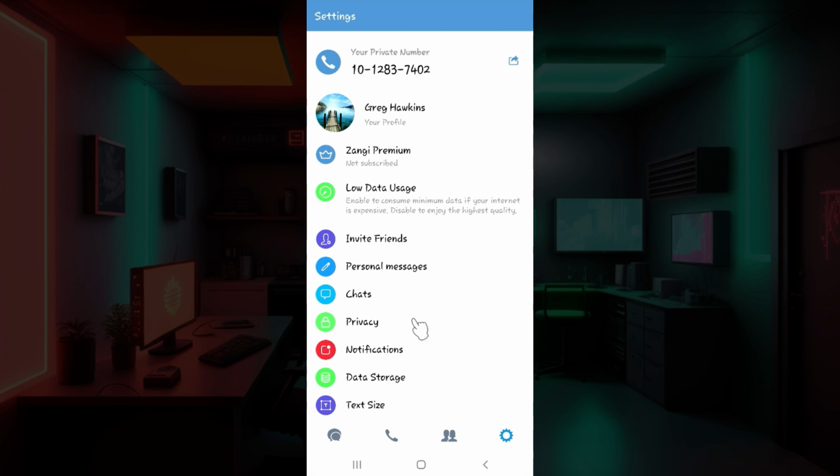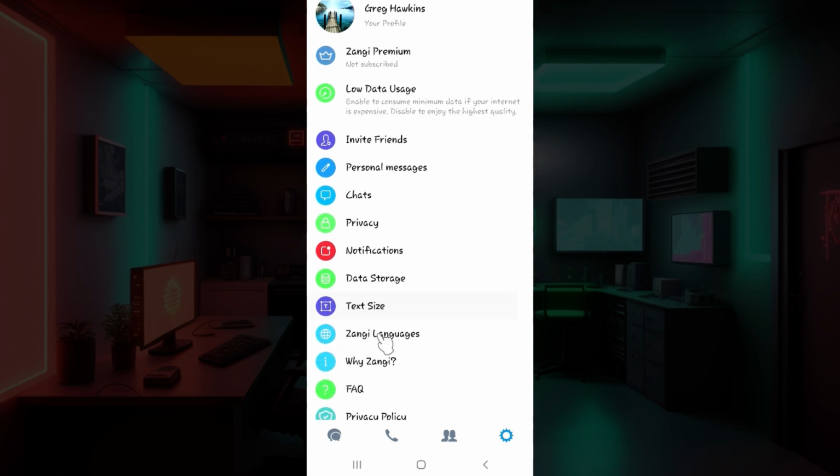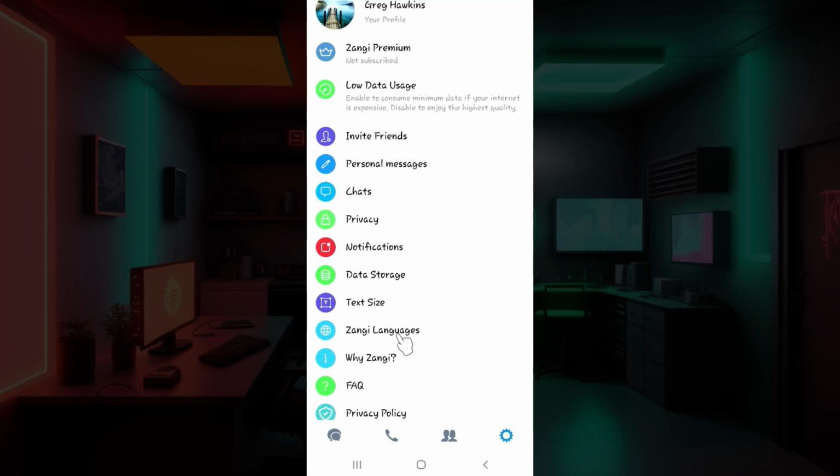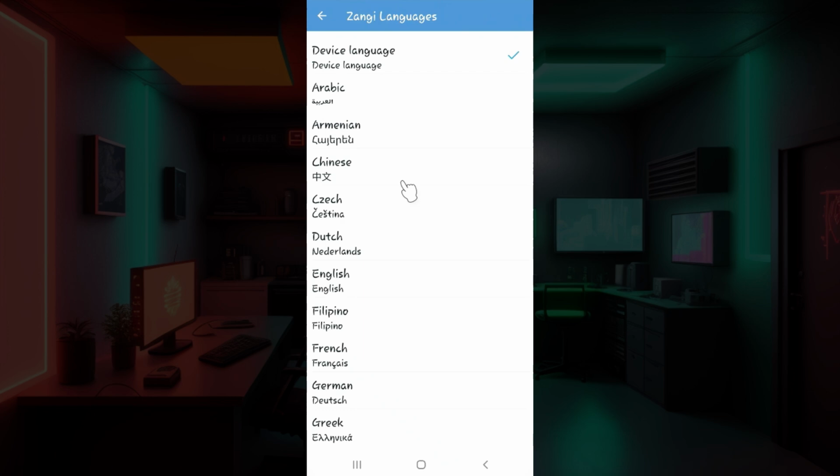From here, what you guys need to do is simply scroll down till you see something called as Zangi languages. Do note that there are lots of other options, but right now all we're gonna focus on is this thing called as Zangi languages. Click on it. And guys, that is it.